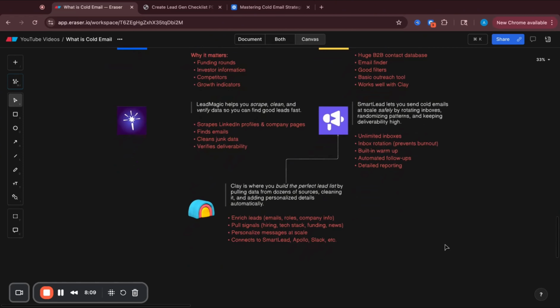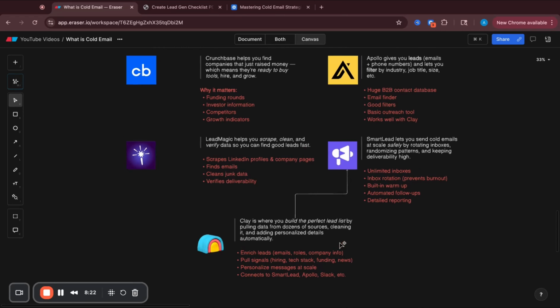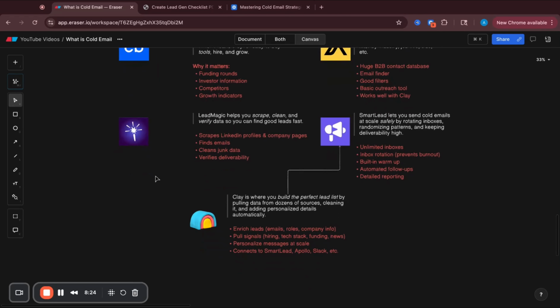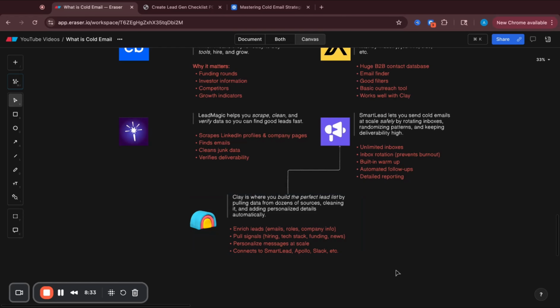Then, Clay is something where you can put in all your systems. You can put your leads list into Clay, personalize some of the messaging through there, and be able to enrich leads, pull signals, personalize your messages, and then connect to all of these other systems. Now, Clay is a bit expensive for people. I think it goes sometimes between $300 to $800 a month. So this isn't an absolutely necessary step, but it's something that you can take a look at.